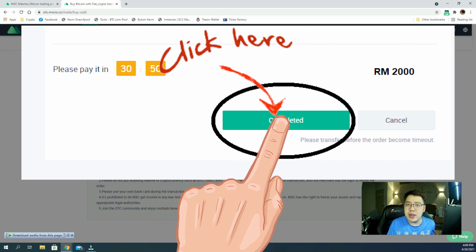Something like that. There's a button there. Do not click cancel if you already transferred the money. When you already transferred the money, make sure that you click "I have already transferred." When you click the button, it will notify the seller that you already transferred the money to him.